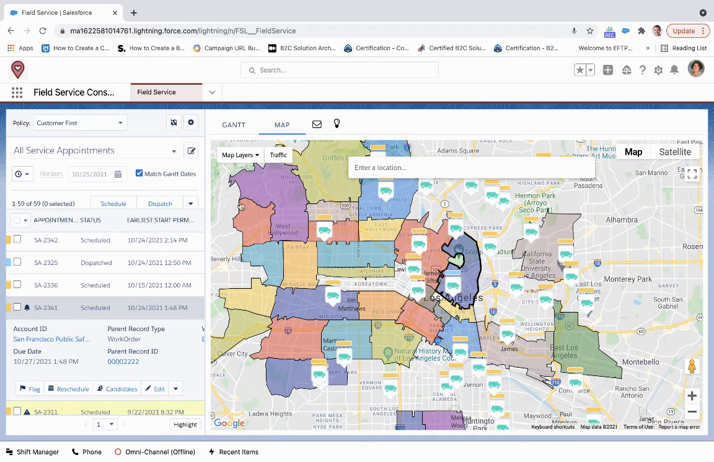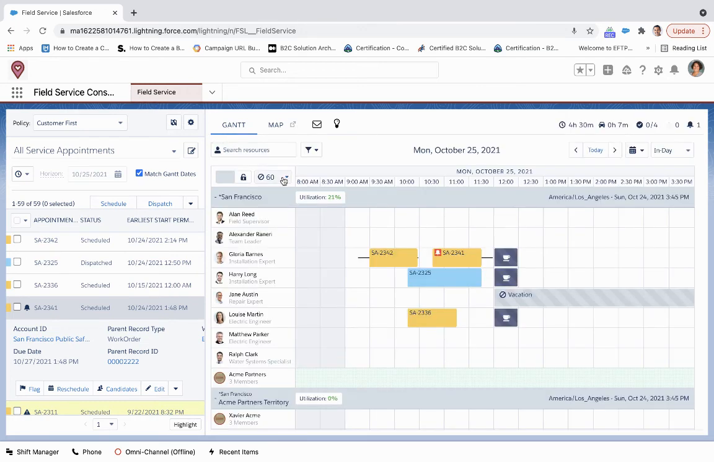Perfect. So with the map feature, as well as that Gantt style chart, it allows you to really configure this view to be as flexible with certain rules and align it with the skills that are needed to record and to allocate those service resources in the most efficient way possible.